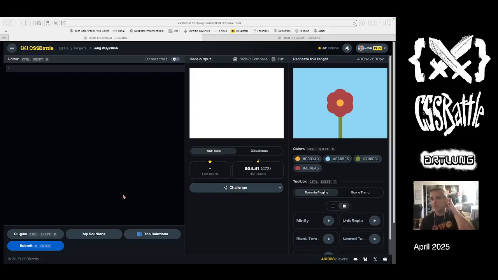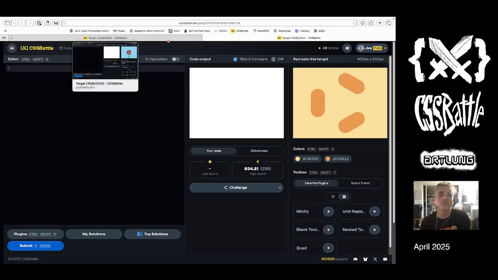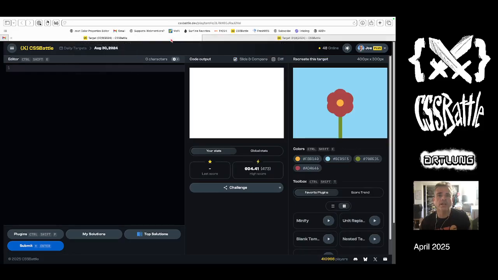Hello. Time to close out August 2024 with CSS battles. These are August 30th and August 31st of 2024. Two pretty interesting shapes that would rely on circles and some angles, and so let's go for it.